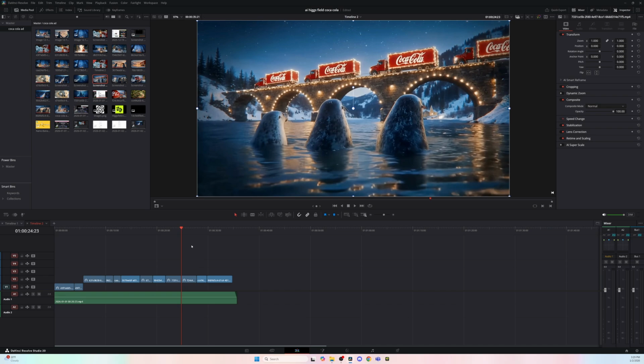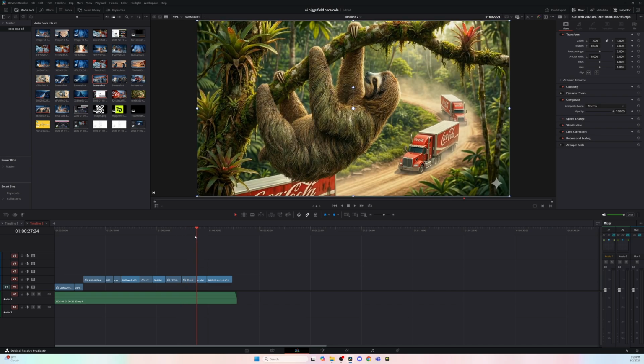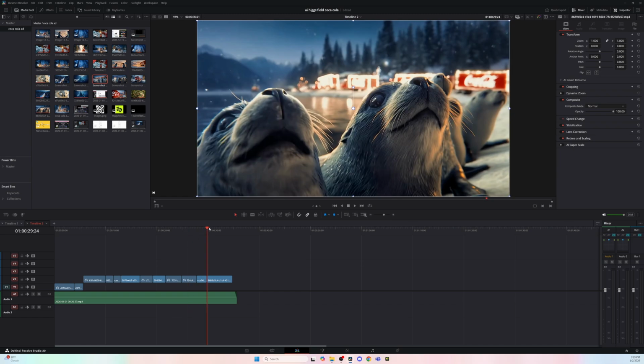Honestly, it's a little tip. But majority of shots, you don't need it. Like this is just one frame. This is one frame, and then this is one frame.